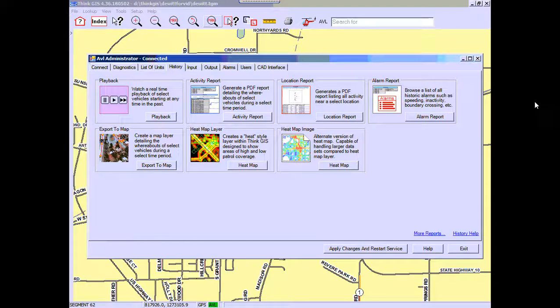Hello and welcome to this session on running AVL History reports from the AVL Administrator in ThinkGIS and ThinkAVL. In order to run a history report, it's important to make sure that your map is first opened, and then open the AVL Administrator and log in using your username and password. Then click on the History tab, and you'll see a variety of history reports that you can run.